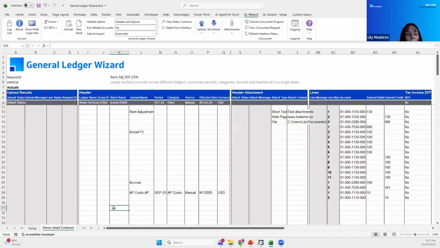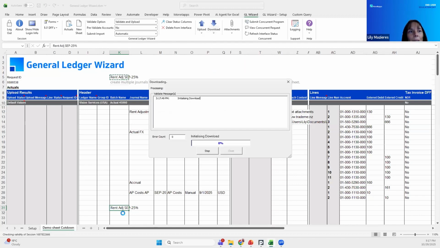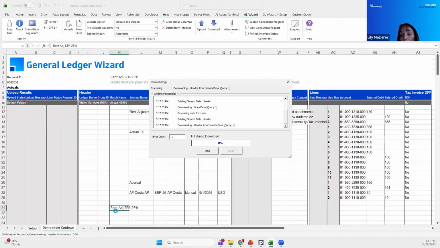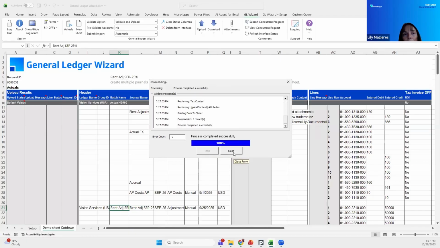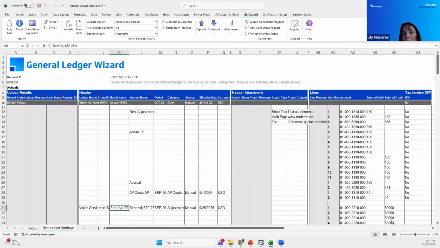We have many customers that are using the download functionality to extract an existing journal and use that as a template to create a new journal. To do that, you can just copy and paste a journal name or a batch name from the previous month. Then you can use one of our download functionalities to extract this existing journal. You have the ability to download via a form and also using sheet data. This consists of entering your download filter directly on the template. You highlight your filter and it will extract from Oracle.